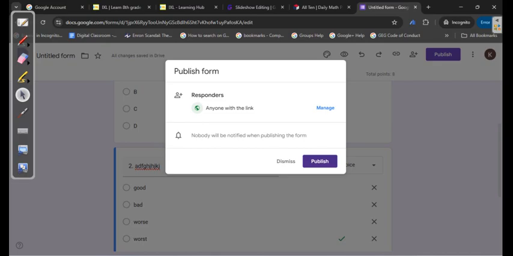Another thing is that when you are using a phone, you may not see publish here. But there is a particular arrow there. Just click on the arrow to bring publish. So this is it.